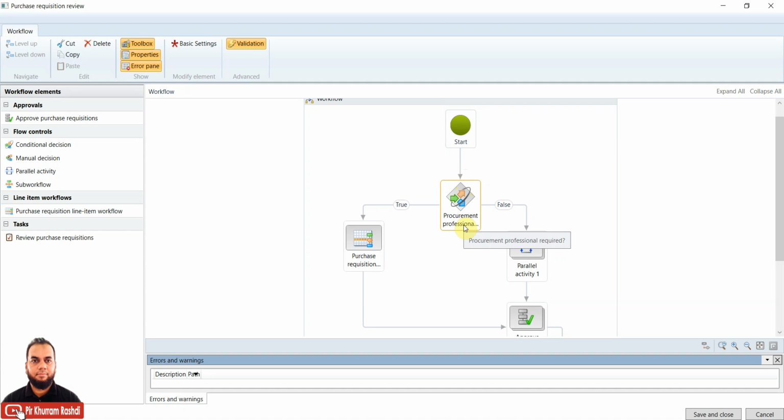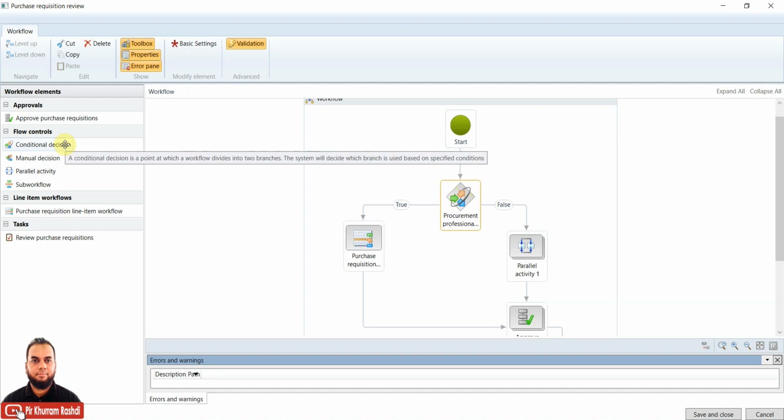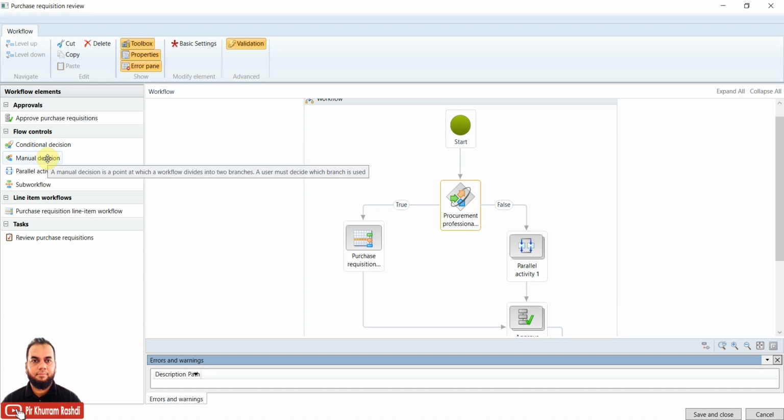procurement professional, required or not required. So what is this? This is basically a conditional decision, and it is kind of flow control. This is an element from flow control, and it can either be a manual decision external to the system, and right now it is a conditional decision.